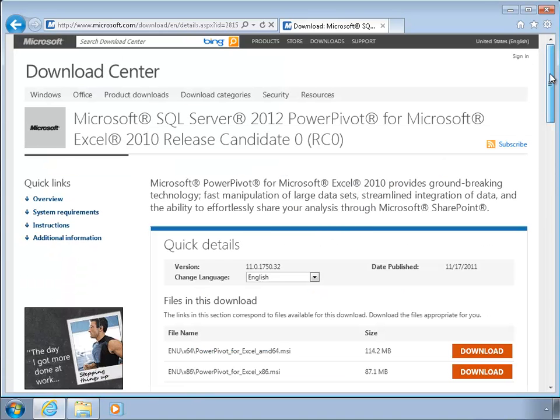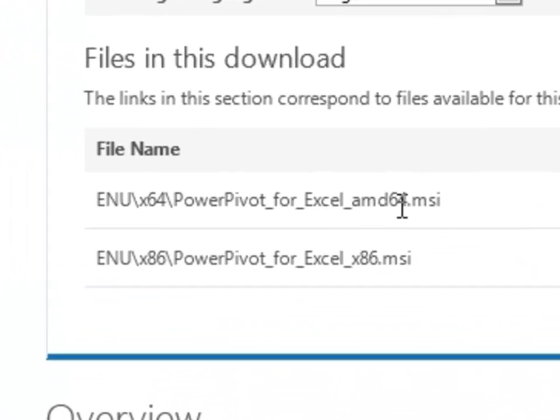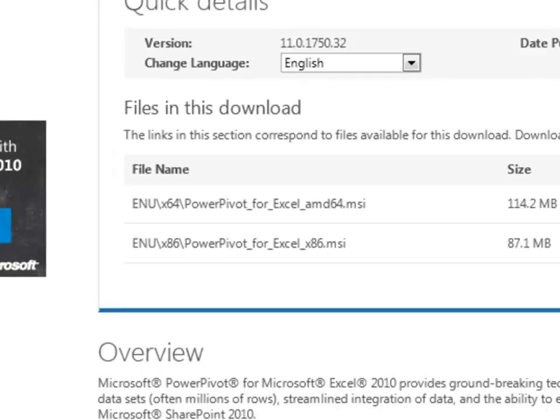Second thing to be careful of, what version of Excel did you actually install? Did you install the 64-bit version, which will end in AMD64 here, or the 32-bit version, which ironically ends in x86? x86 refers to the 8086 chip that came out when I was just a lad and is used for 32-bit notation in Microsoft software.